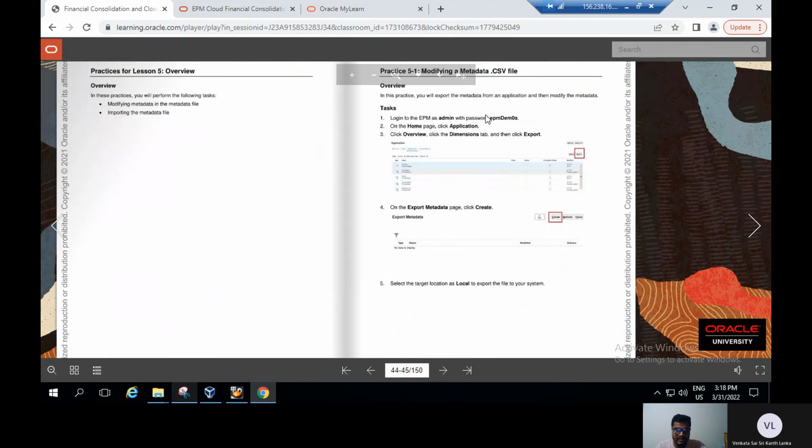In this practice you will learn to export the metadata from an application and then modify the metadata. For this, we will log into our application by providing the login credentials, and from the home page, click application, click on overview, click the dimensions tab and then select export.